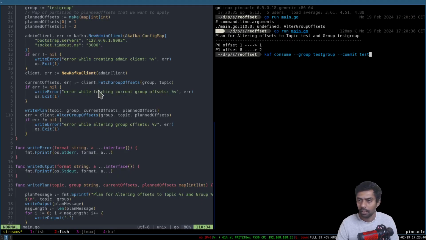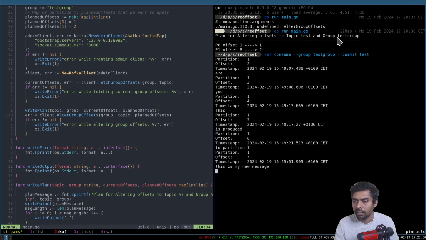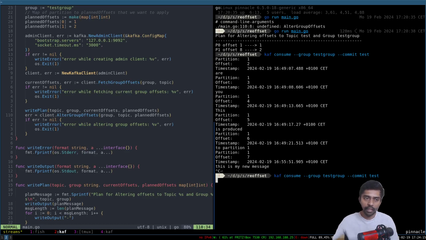Where is our application? Yes, so I'm going to use a test group name which has already read 8 messages in our topic. Now when I run commit test, it is actually reading from partition 1 at offset 2, which is R, and so it is starting from partition 2, and then it is reading until the 7th message, until the last message. Now when I run the application again, it is not going to read anything because we have read till the end.